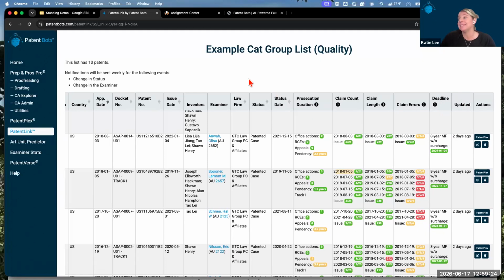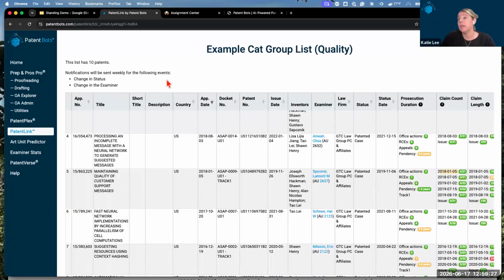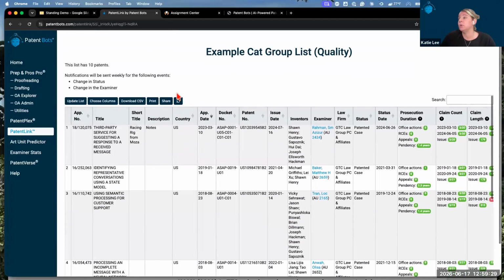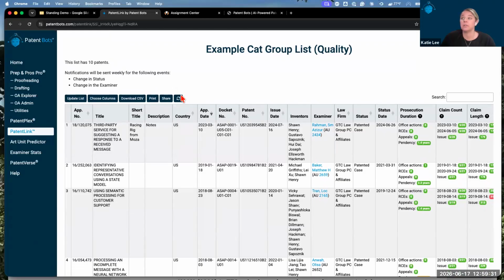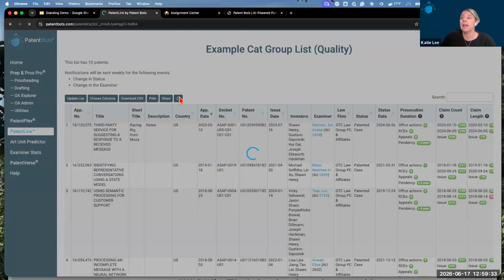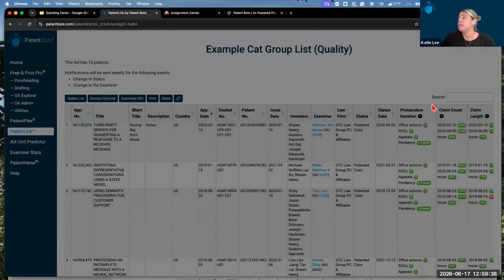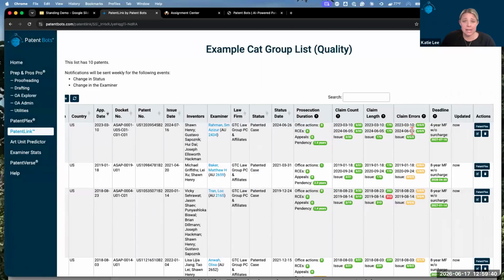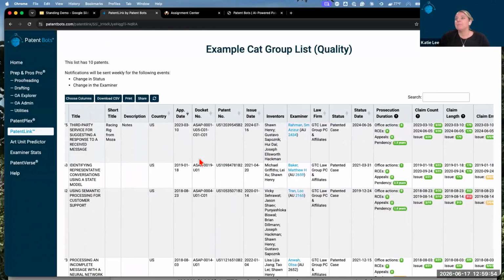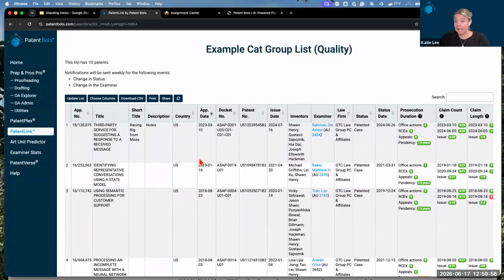This list is automatically synced with the USPTO. Very easy to hit the refresh or sync button that you see here. And we do give you confirmation that this list has been synced with the USPTO. So if you're doing this manually, maybe doing it in Excel currently, you know that you have to manually go in there and update. But here with PatentLink, this is synced, so you can get rid of that task. You don't have to do that manually. So that was a very quick overview of PatentLink.